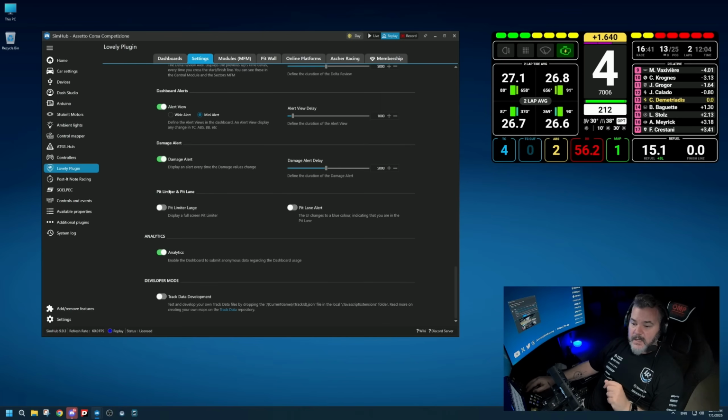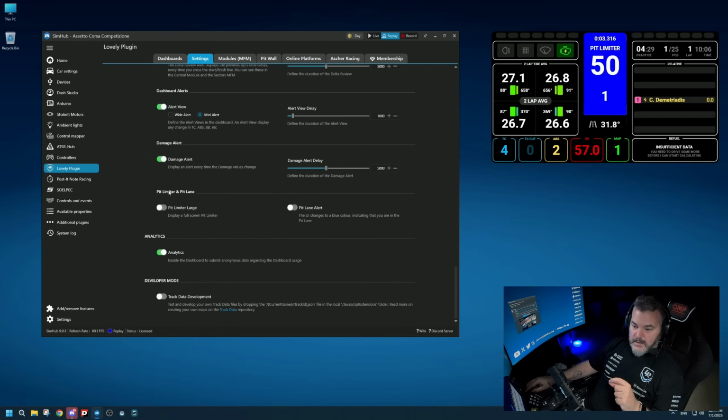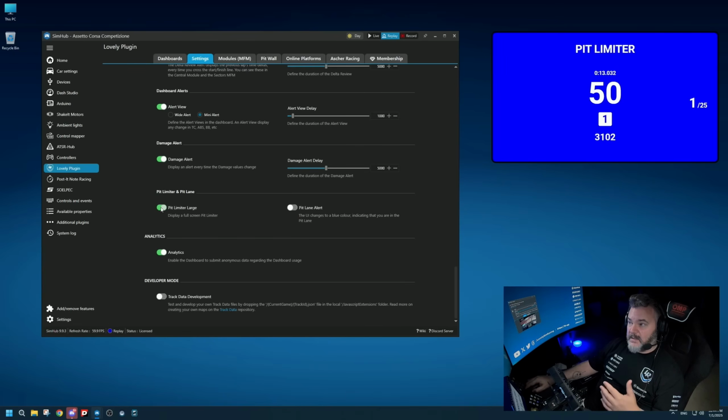And finally, the pit limiter and pit lane. So the pit limiter, basically this blue little panel over here. If you want to see the large version of it, you just turn this on, and it's completely different. This also has some information on the left and the right, but right now it's not showing because no one's on track. So you can also see that.